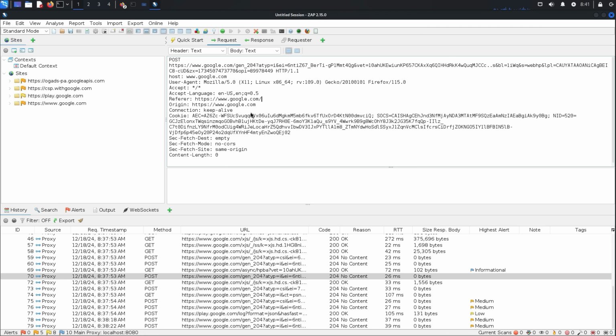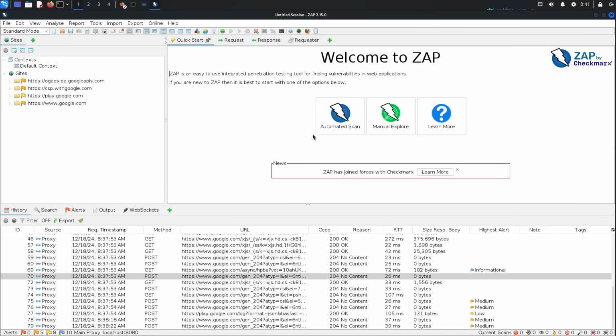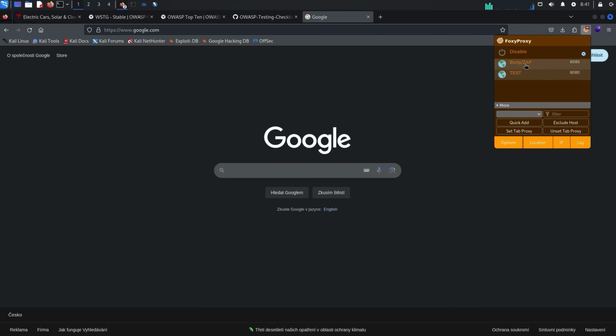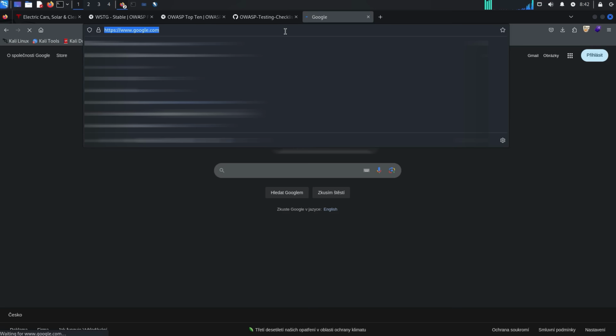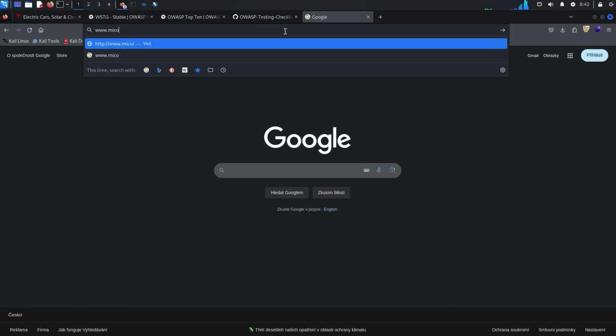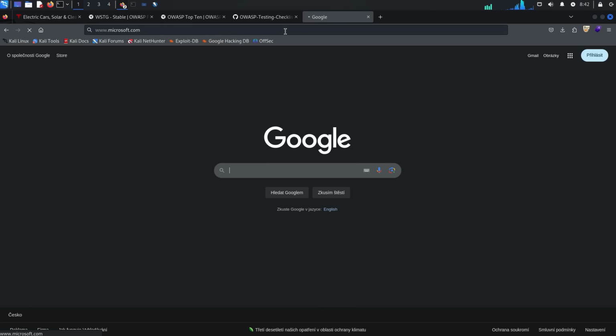Once you have the modules installed, then when you want to start scanning, let's say a page, first of all you can use Quick Start, where you can choose automated scan or manual explore. You put the URL to explore in here and you can play around with that right away. With that said, of course, you can do the same thing so that the moment you go to Google, you turn on the proxy here and you write, for example, www.microsoft.com.